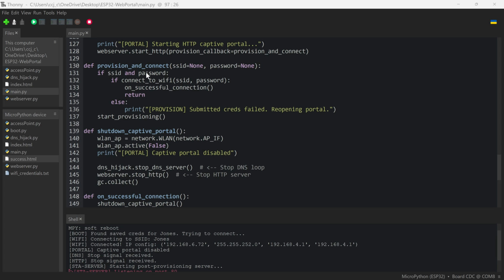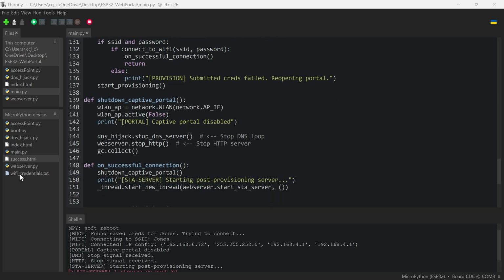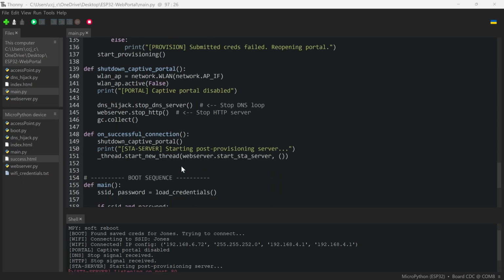Provision and connect. So if you have the password and if it's successful, then we're going to trigger this successful connection hook, which is down here. That's not a hook, it's a call to a function. Otherwise, the submitted creds failed, and it's going to reopen that portal to give you another chance to input the correct credentials and overwrite the existing ones. And then our function to shut the captive portal down. And all of these hooks are in each of those files.